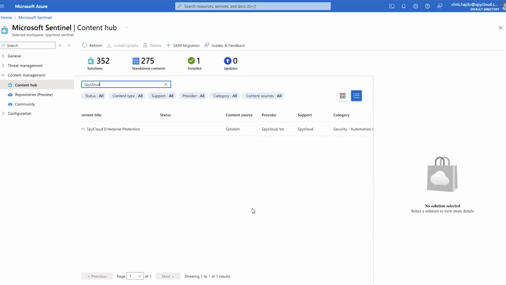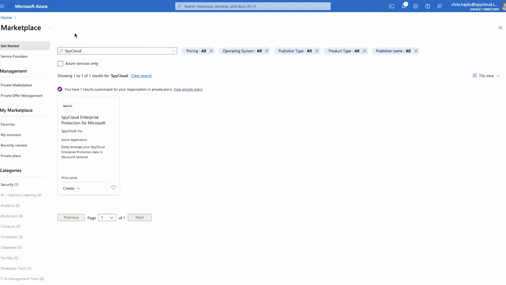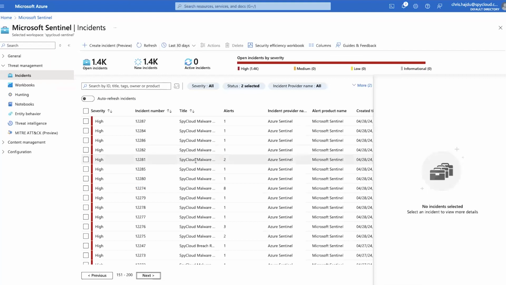The SpyCloud Enterprise Protection integration for Microsoft Sentinel can be loaded in one of two ways, either from within Microsoft Sentinel by going to the Content Hub and searching for SpyCloud, or through the Azure Marketplace, also searching by SpyCloud. Regardless of how the integration is installed and configured, it will begin bringing incidents into your main view within Microsoft Sentinel. These incidents will be of two types and will always be of a severity high, meaning that it needs to be actioned as soon as possible.